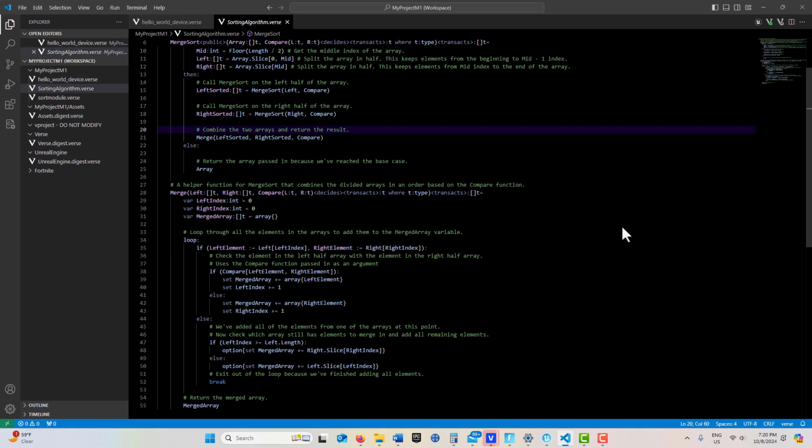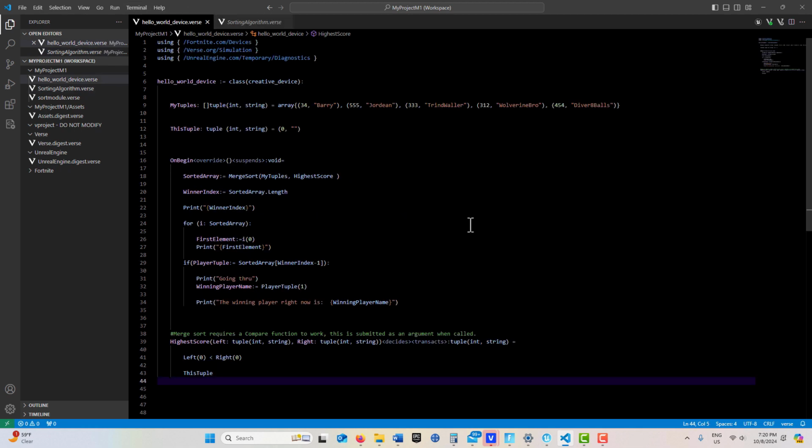Hey, how's it going? I just wanted to do a quick follow-up to a video I just did on the merge sort. This was using an array of tuples, and this was the code that we had developed. And this all seemed to work just fine. But I wanted to go over something interesting in this code.